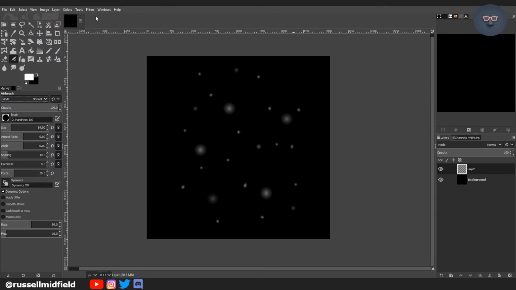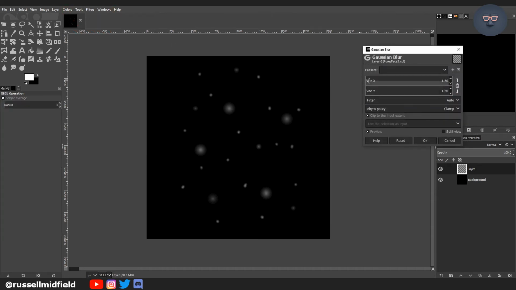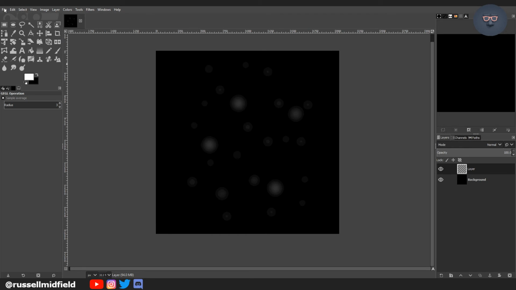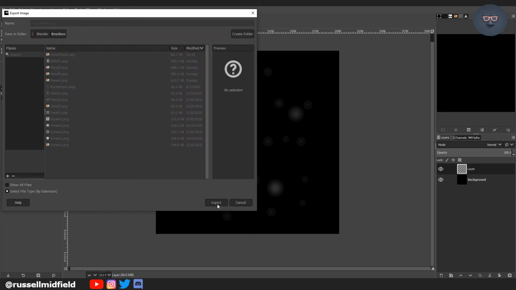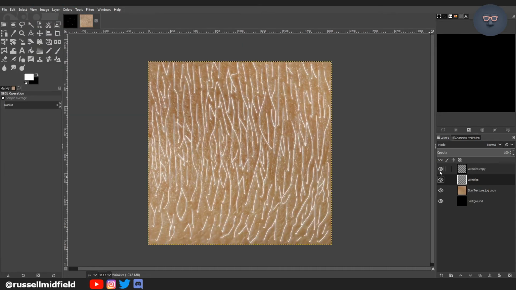Okay, so just doing a quick save there. And once you're happy with the pattern, you're going to want to go up to the filters, go to blur, and select Gaussian blur. Play with the slider just to soften the edges a little bit, and then you can go File, Export As, save as a PNG file. So that should be ready for use in Blender.